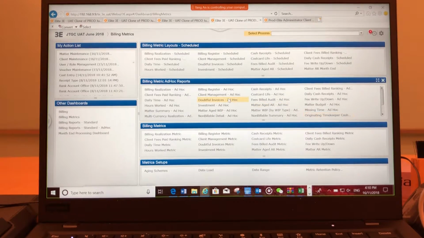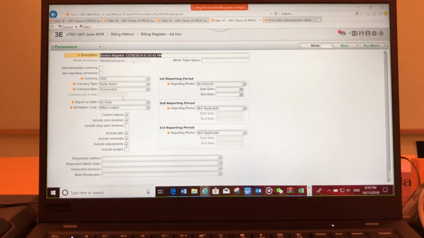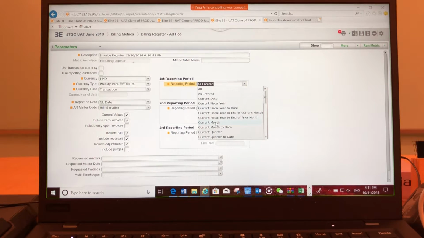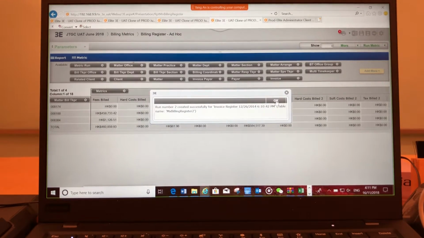And there's another report you may find interesting. It's called billing register. It's regarding your bill invoice. This one has a reporting agent for three sections. One is the first reporting period. You can choose this month, this quarter, and this year, so they can compare. But now I just choose one. Maybe it's the current month. I just run it. So it will show your bill invoice.